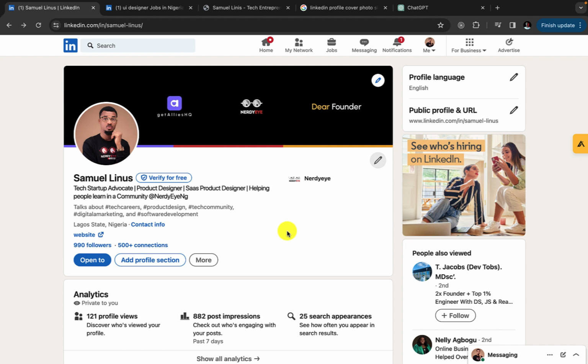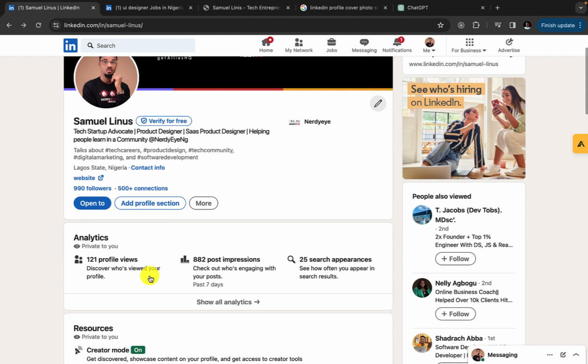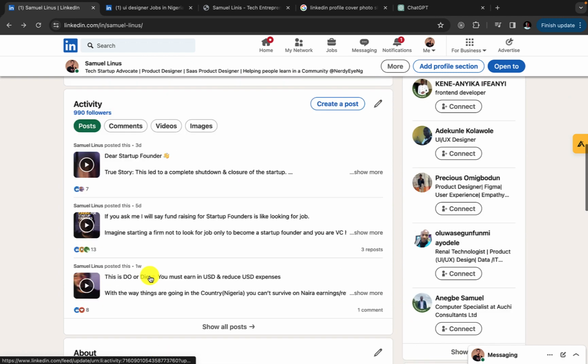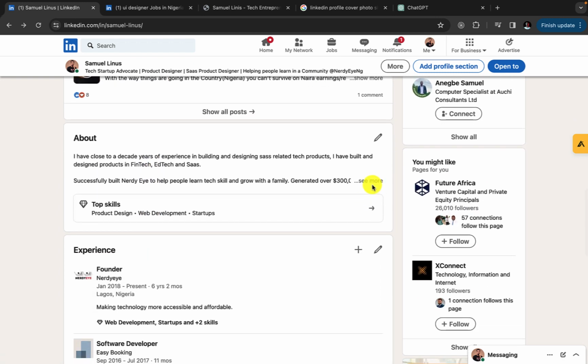Now, that being said, let's move on to the about section. Now that you've included your keyword and you've come up with your headline, the next thing you want to come up with is your about section. So where is the about section? If I scroll down, right here is my about section. My about section is where whosoever is on my profile on LinkedIn will go in to read more about me and also see some of my top skills.